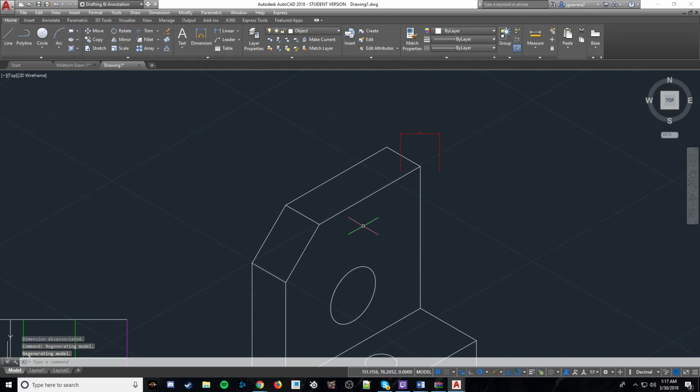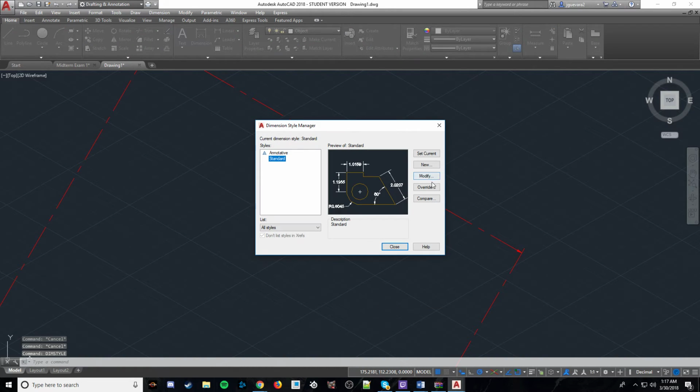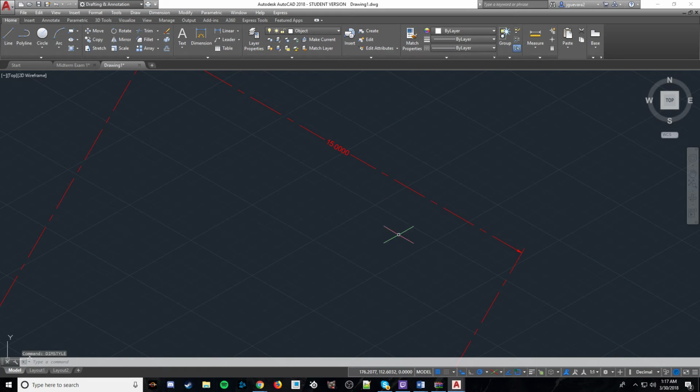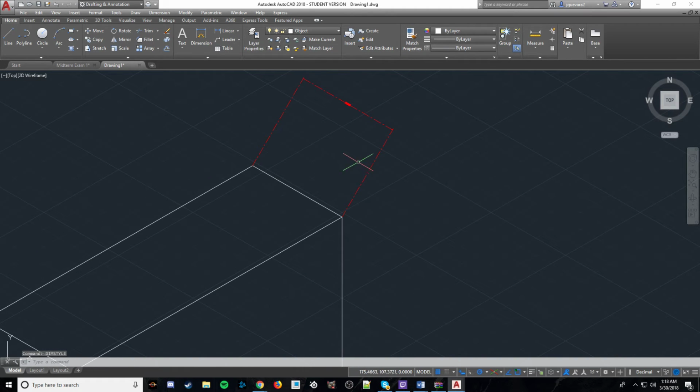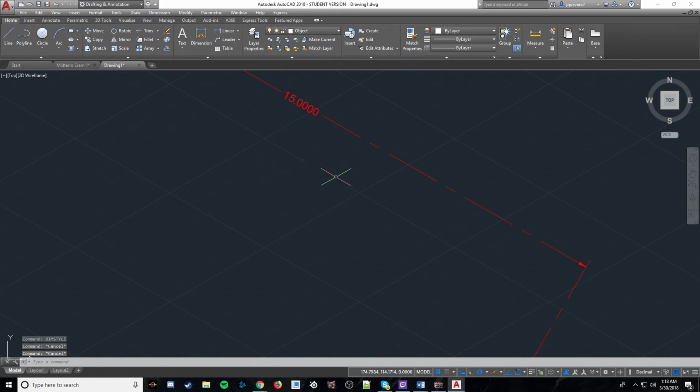Actually, I'm wrong here. So we're going to hit Control Z, get that, and type in dim style. We should get a menu. We're going to go ahead and modify this. The text will be aligned with the dimension line, so let's put that, and hit close, and there you have it. It's aligned with the dimension line as it needs to be.